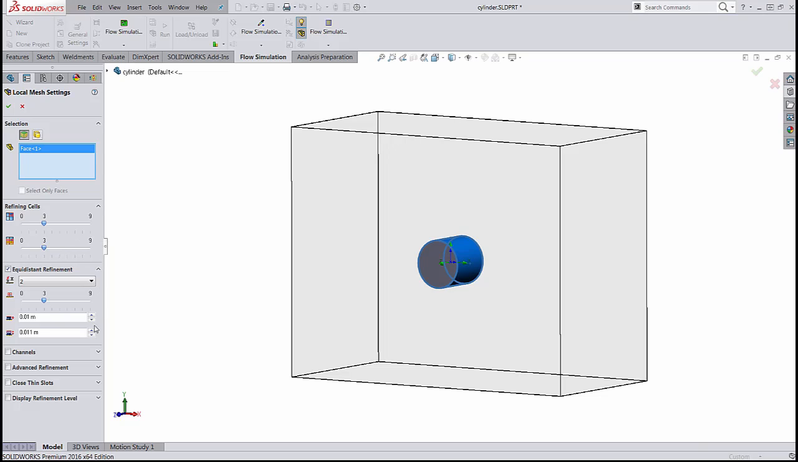And here is where the feature, which is new to 2016, is there, which is equidistant refinement. We've used 2 levels, which means it's going to take 2 steps to go from a fine local mesh size and gradually change to the global size. The first step is going to be 0.01 meters radially outward from the face selected, and the second step is going to be a small step away from that, and hence you see that second step slightly bigger than the first one.